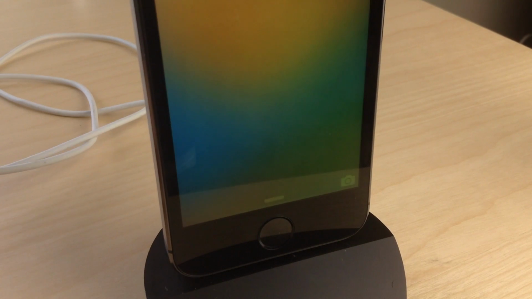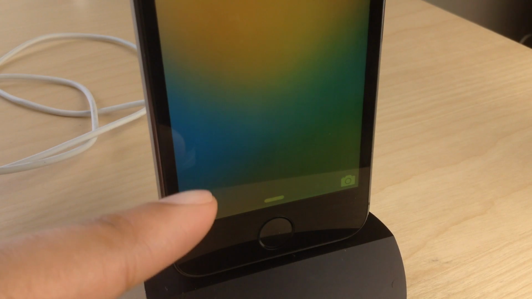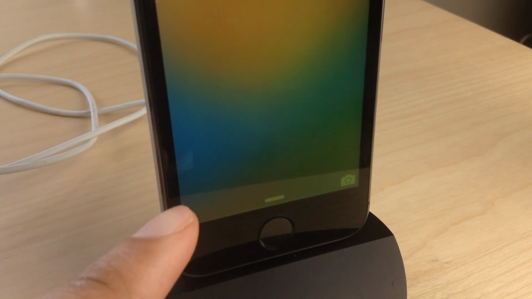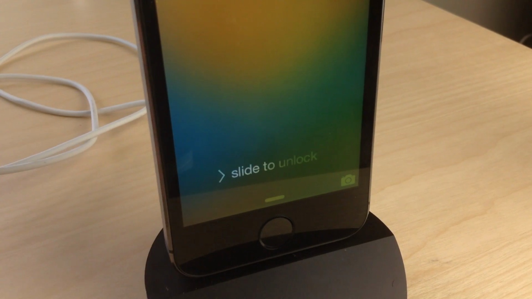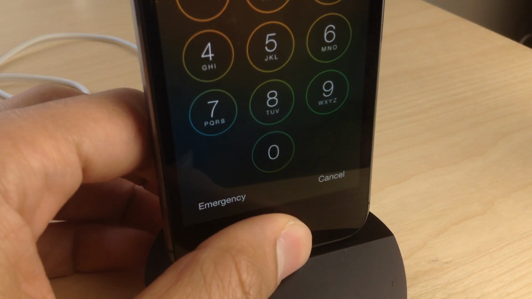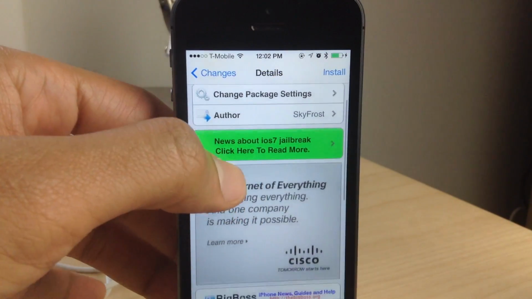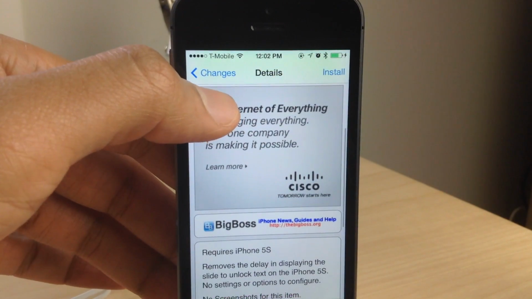Since the iPhone 5S comes with the Touch ID sensor, the slide to unlock words here at the bottom of the screen take a while to appear because it's assuming that you're just going to use Touch ID and you're not going to need to slide to use your passcode at all. But if you don't use Touch ID or you just don't like Touch ID, you may want to have that slide to unlock text appear immediately. And that is what this tweak aims to do.